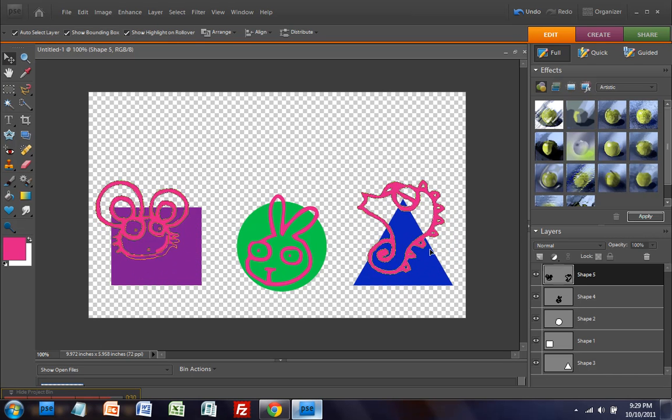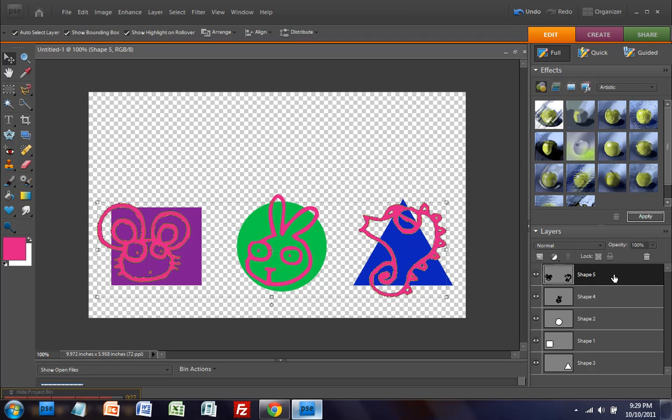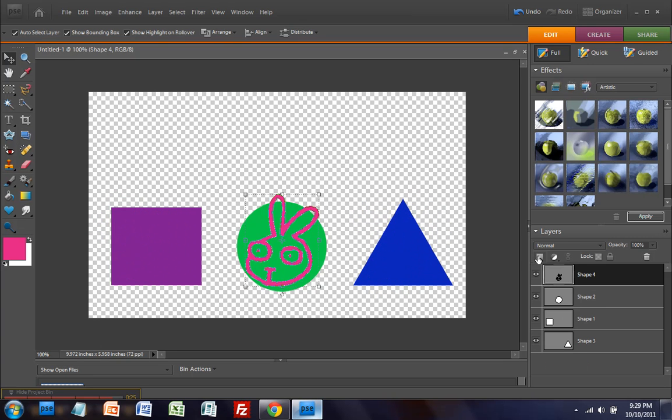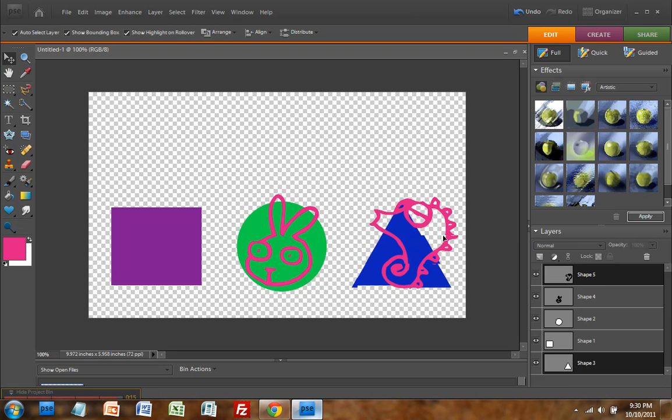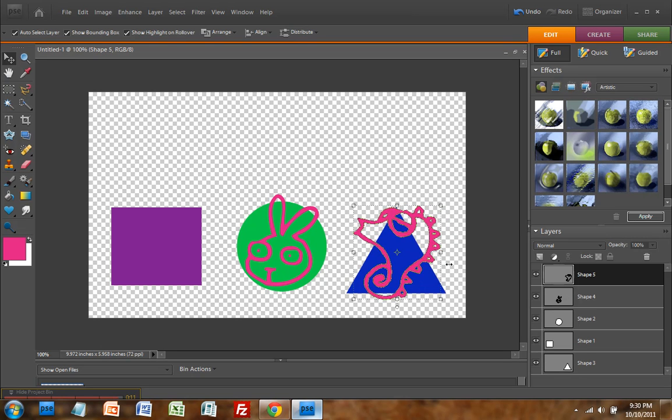Uh-oh, these are on the same layer. Not good. I'm going to delete them. I forgot. I need to make a new layer and then drag the other ones. So don't forget to make a new layer. Otherwise, you may find that you've got some layers combined, and you don't want that. And don't forget to double-click to change your color.